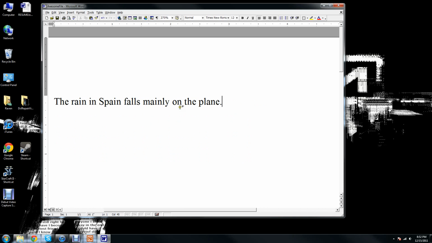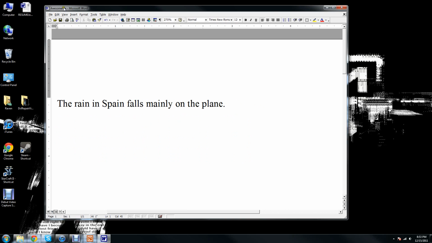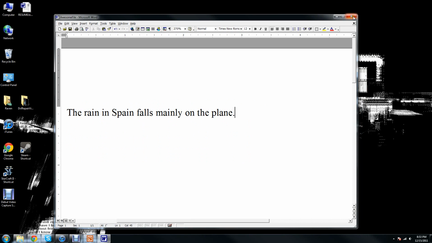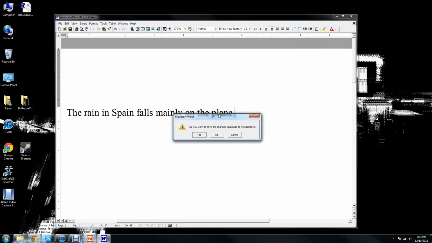Now, I'm going to show you the difference between saving and saving as. So, if we try to click out of this document right now we've manipulated it some. So Word is going to prompt you, do you want to save changes you made to Awesome File? Yes, you do. Or no, you made a mistake and you don't really want to. I'm just going to click cancel for now.